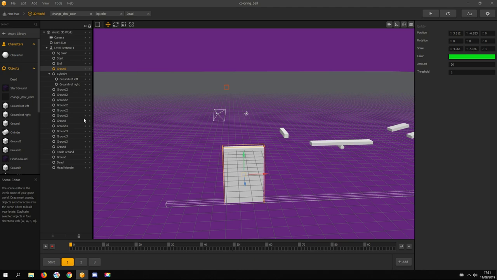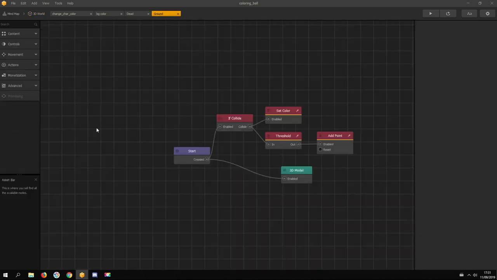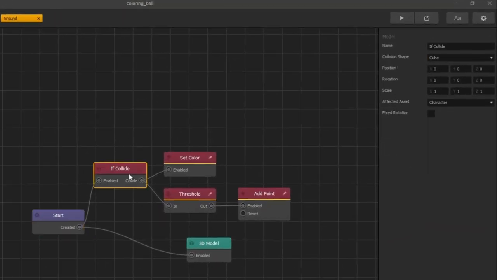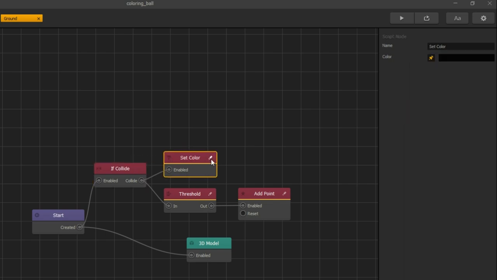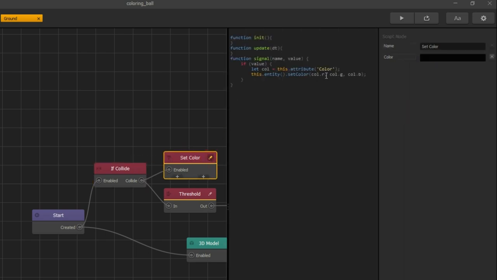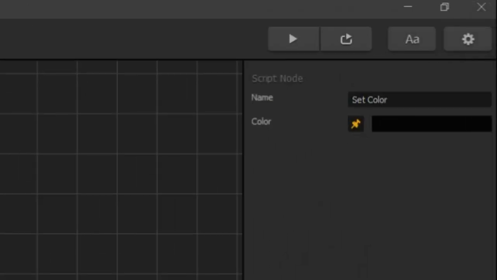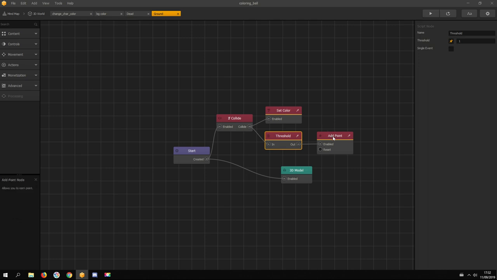I have pinned nodes variables, so I can set each asset's color, speed, rotation, points, or whatever, individually. Here you can see a typical ground asset setup. These set color nodes are not modified, but color is pinned. Threshold node is needed, so you can collect points only once when colliding.